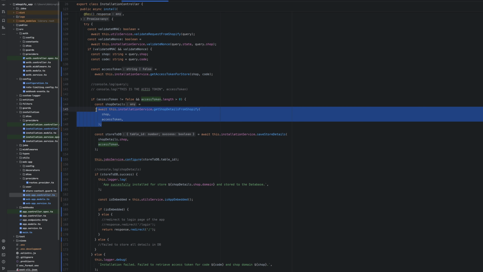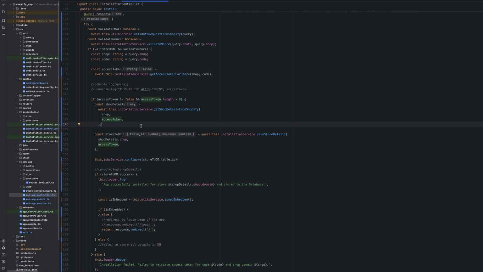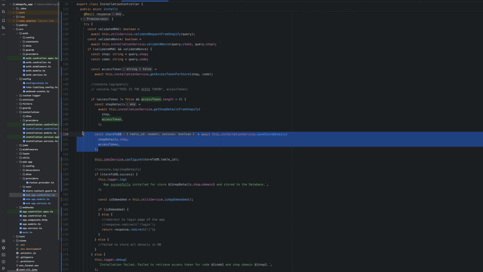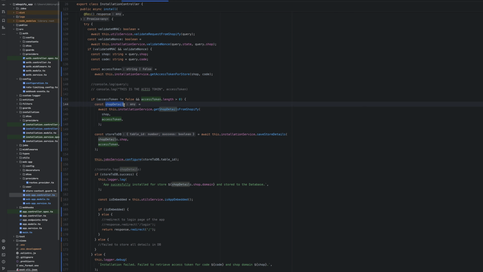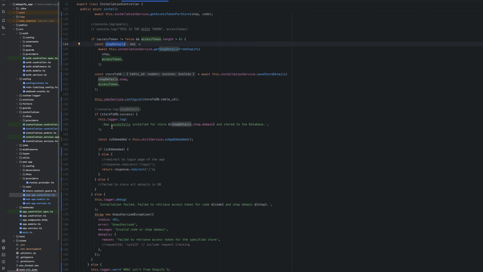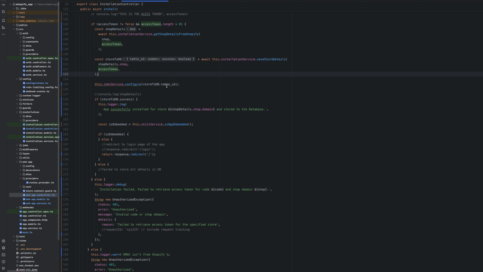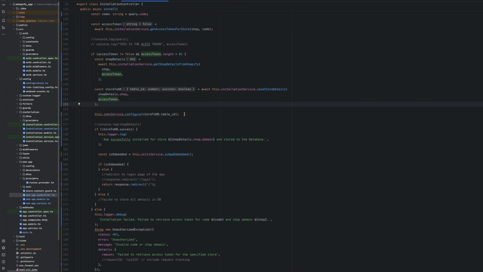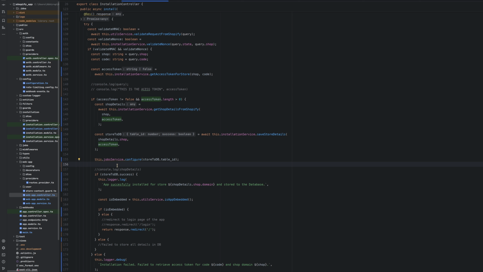So after this executes, I then save the details to the database. I store this in this variable, and then when that is done, this is here for just temporary reasons. I just configure the webhooks using my jobs service.